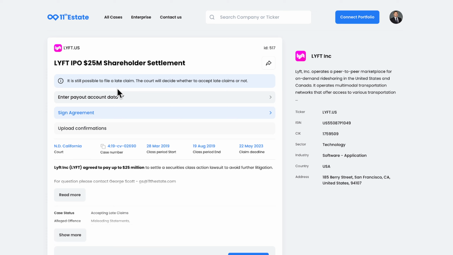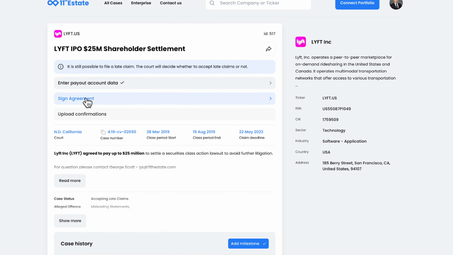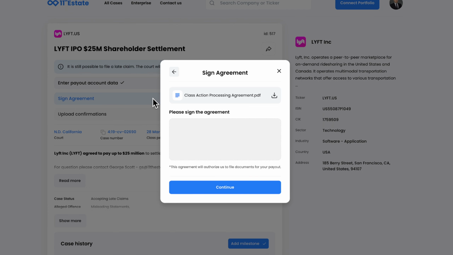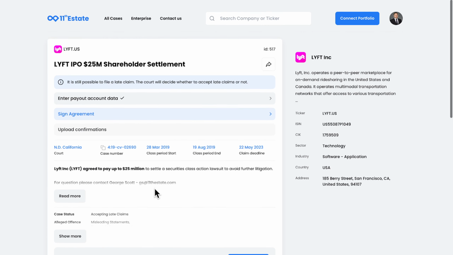And as we mentioned, as you get started here, you can quite literally see it says it is possible to file a late claim. The court will decide whether to accept late claims or not. Enter payout data, done. We just have to sign our agreement. Click this here. So we're going to want to sign this agreement, follow the process, and then of course upload our specific confirmations, and we have a chance to get a part of this late claim process.